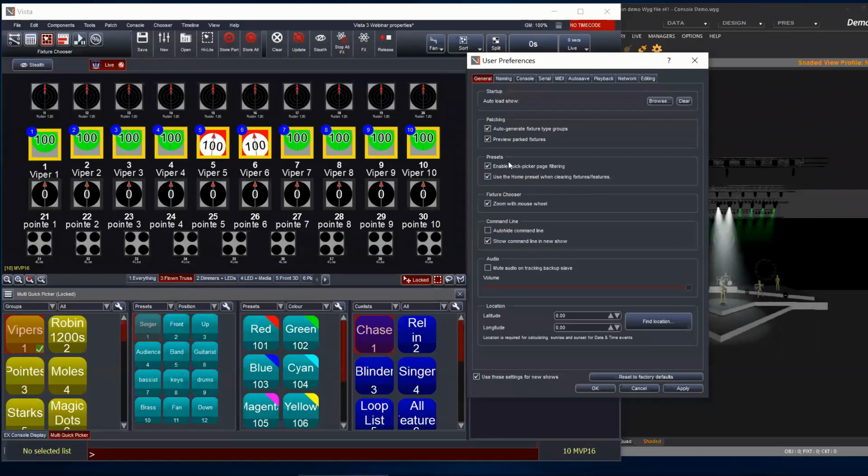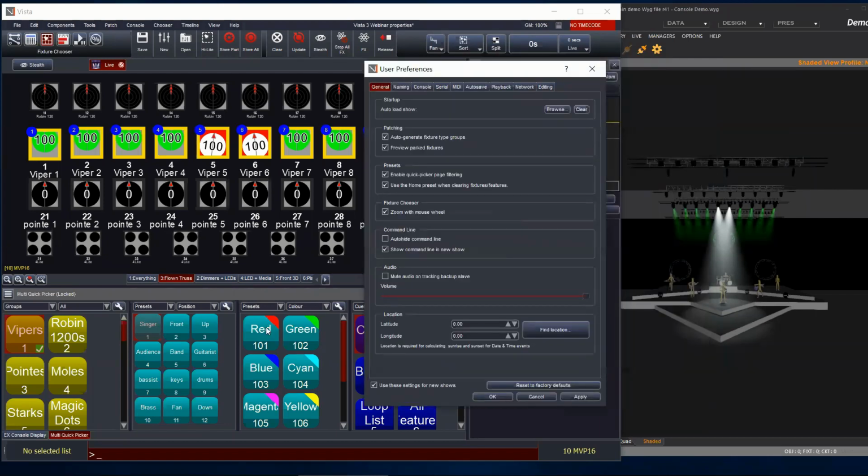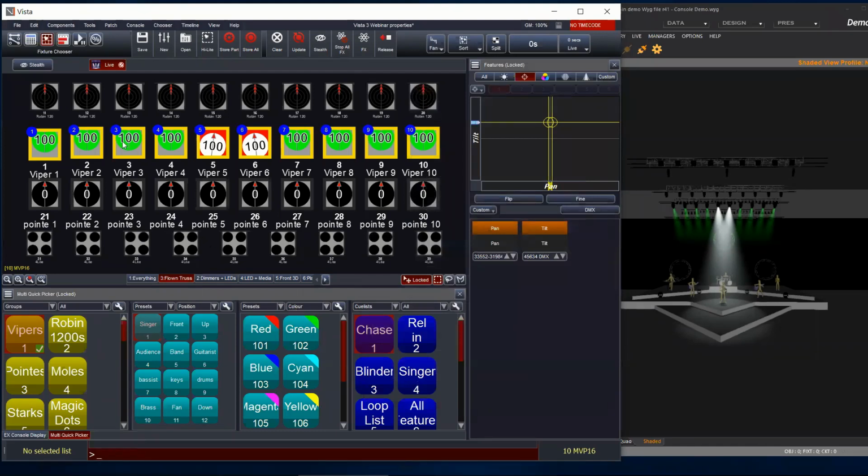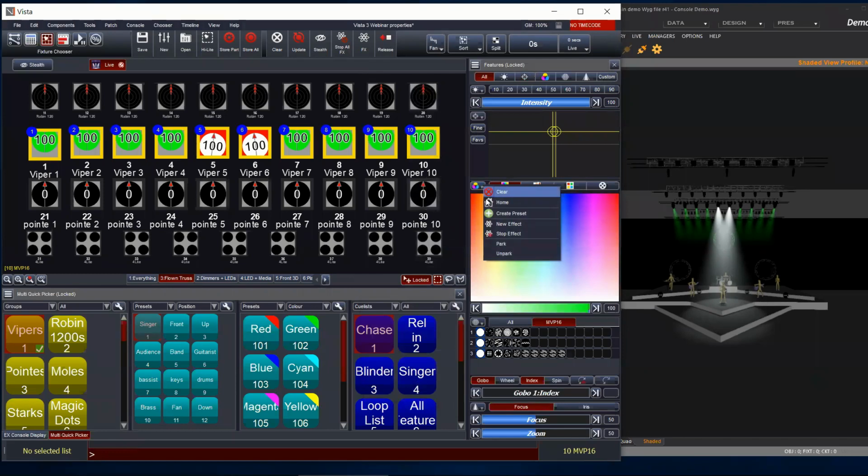All right, next section down here is presets. Enable quick picker page filtering. So as we went in before a couple weeks ago with presets and all that fun stuff, we have these filtering options down here. Close that for a moment. Where when I have fixtures, let me unpark these two while I'm at it.